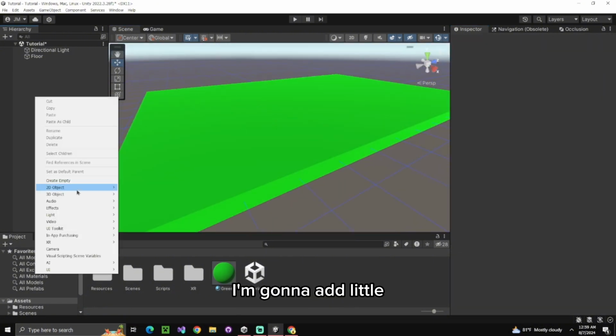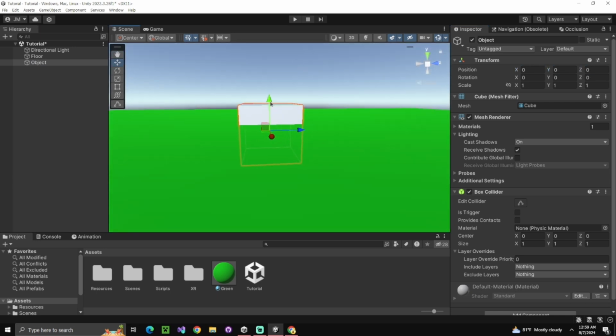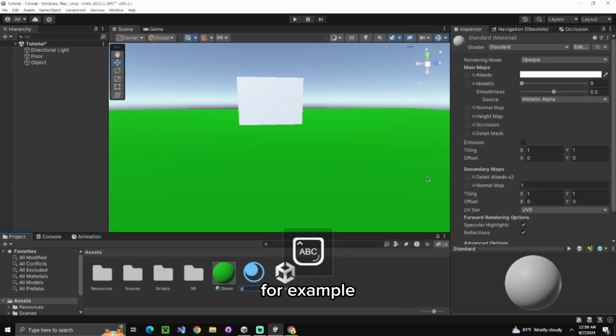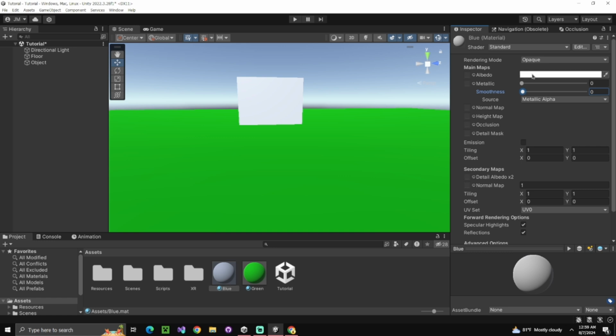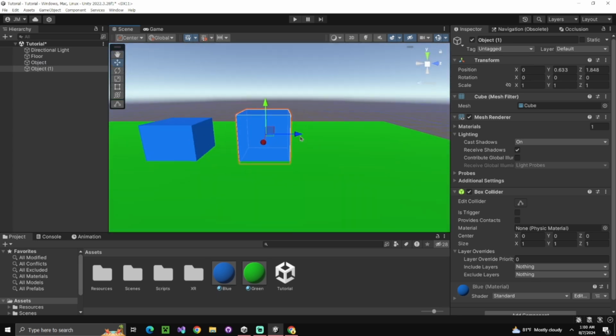I'm gonna add little objects for the player to jump on. I'm gonna name this object, and then again I'm gonna set it to 0, 0, 0, and then put it up like that. I'm gonna make a new material, do the same process. I'm gonna name it blue, and lower that, and then click on this and make it a nice blue texture, and then put it on the object. And then I'm just gonna move it a bit like that.